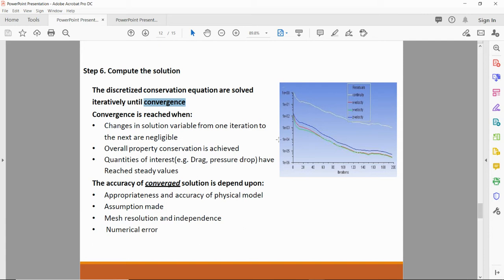Here in the graph, you can see the convergence plot. On the x-axis there is the number of iterations, and here are the values of your results. When this graph runs parallel to the x-axis, that means your result values have become constant. That means this step is achieved. Changes in solution variables from one iteration to the next are negligible. At that point we can say convergence is reached.